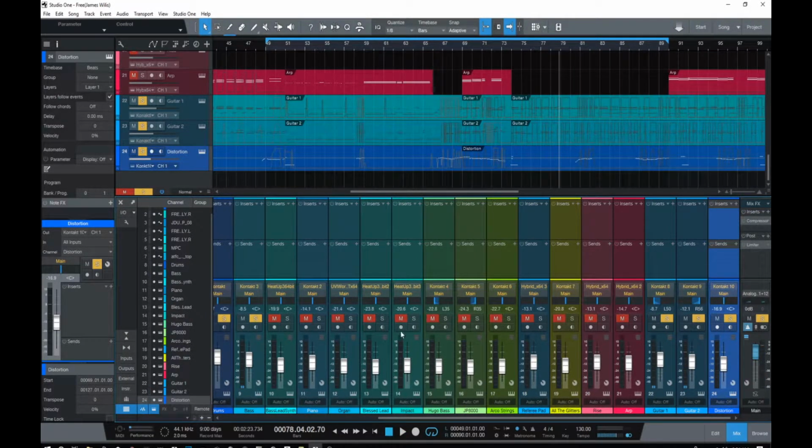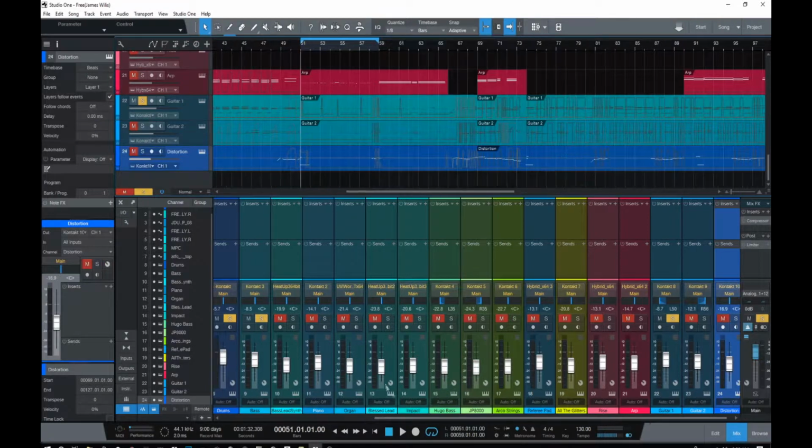Okay, that's the gist of the groove. Didn't want to bore you by taking it all the way out there. Let me show you. Let's take this bass out. Let me show you what each guitar is doing.